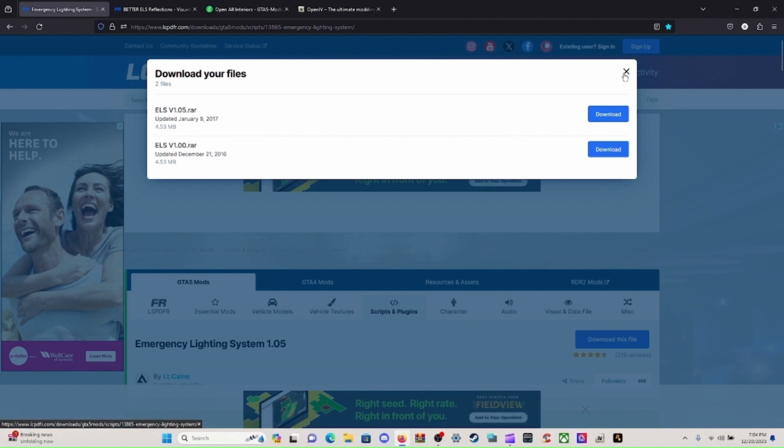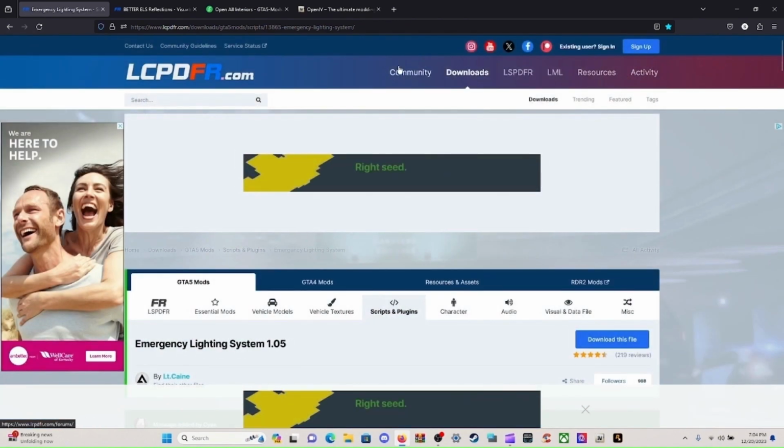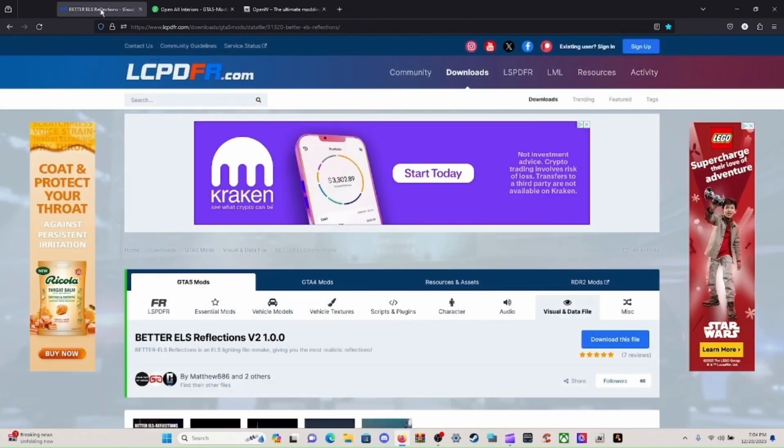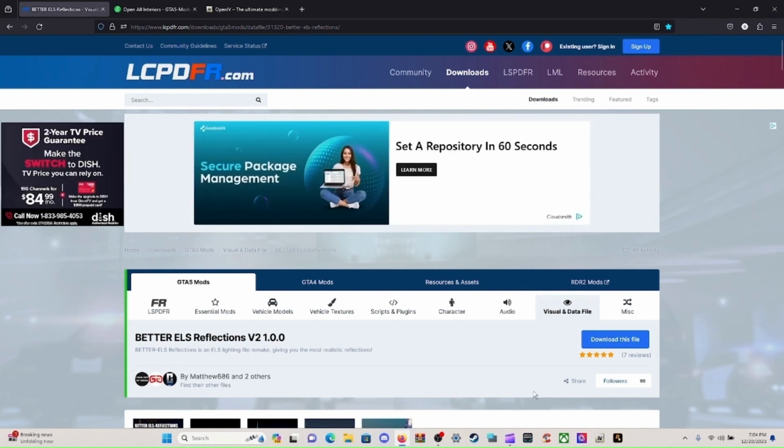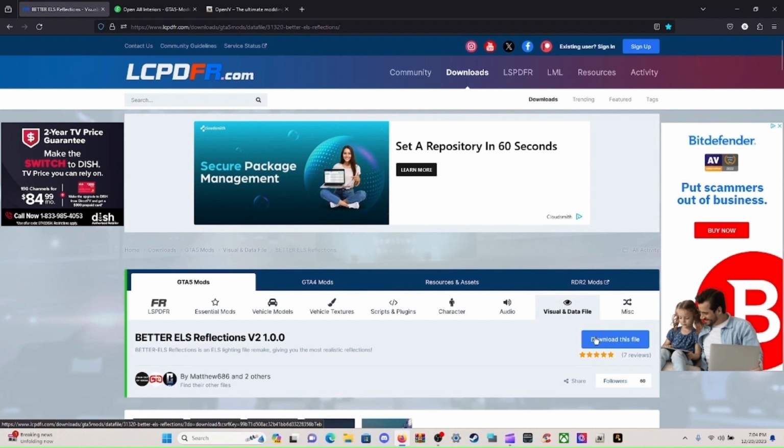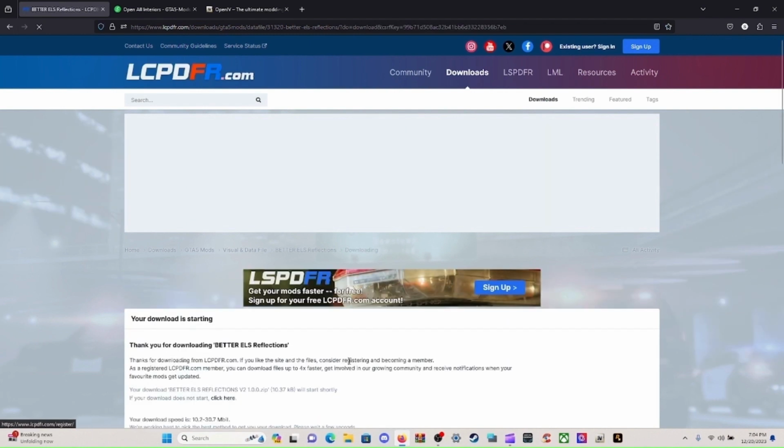Click on the download, and then once you get done doing that, you want to click on the next one, Better ELS Reflections, version 2, 1.0.0 by Matthew 686, Jeffrey Gamer, and Criminal Justice. Go ahead and download that file and let that start right there.